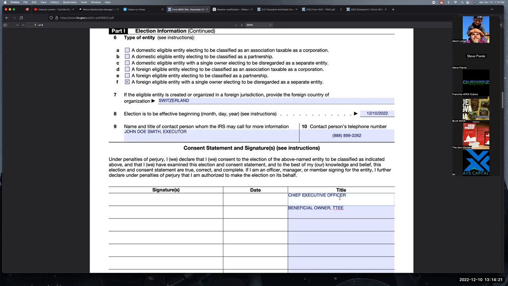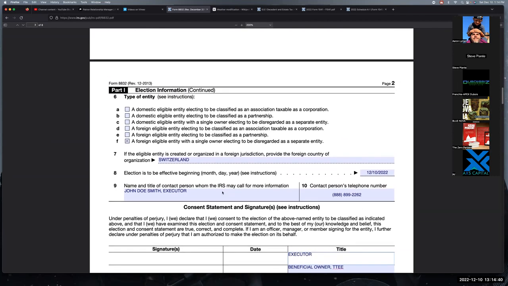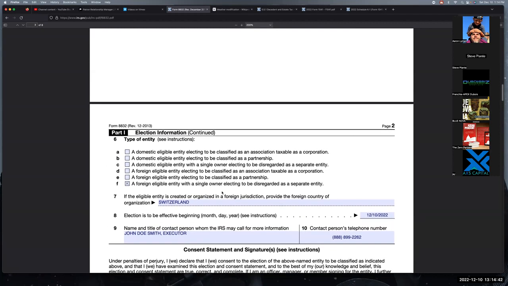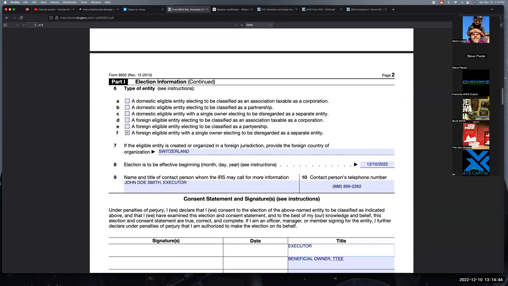So that means you would sign the first section and put executor, and the beneficial owner would stay the same, your foreign trustee. You're giving the property over to the foreign trustee. So that's how you do it for the estate number, and for an LLC or a corporation. Now let's go back to the subject of the estate.